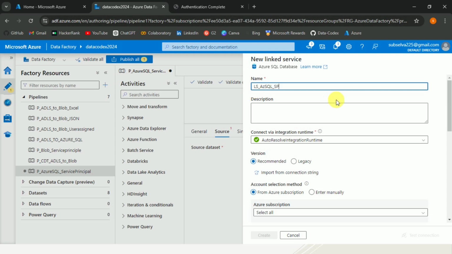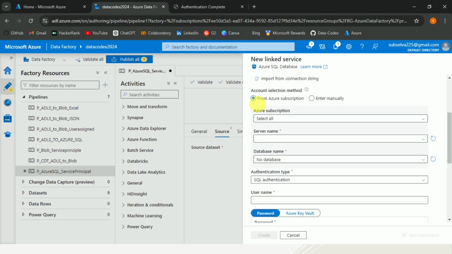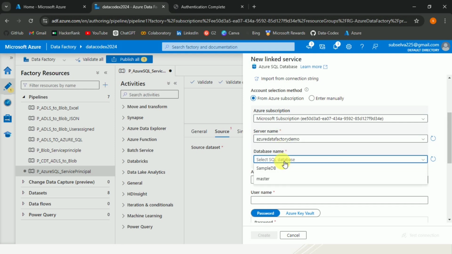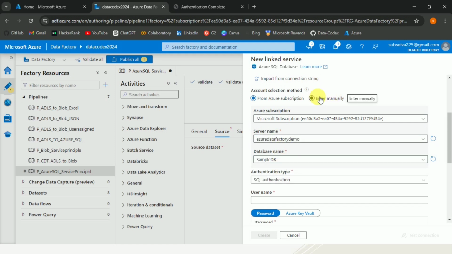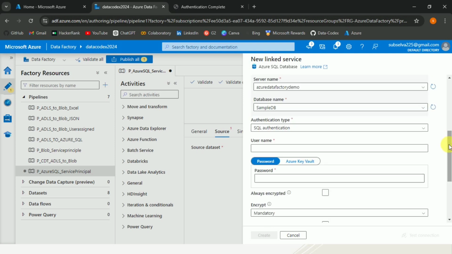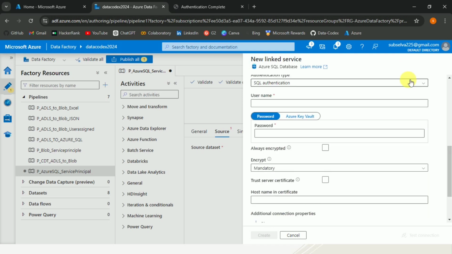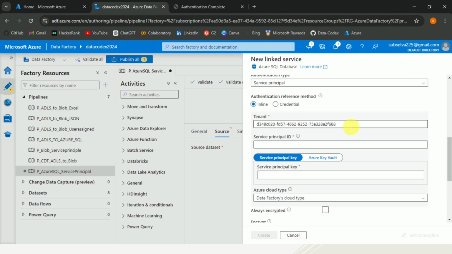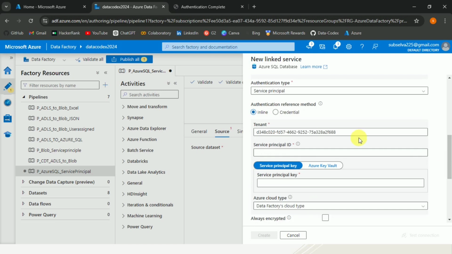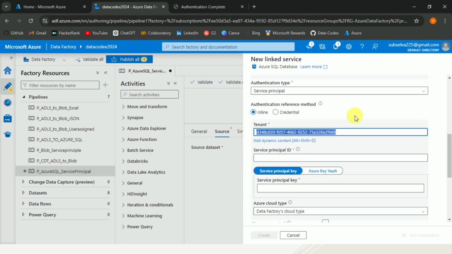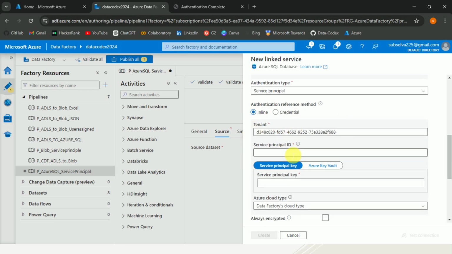service principal. So we need to provide the integration runtime, as the Azure SQL is cloud. Let me select the auto-resolve integration runtime. So you can select the subscription and the server available for you, or you can enter the server name and the database name manually. So we are going to provide the service principal authentication in the authentication type. So let me click on service principal authentication. As I have selected from my subscription, it automatically displays the tenant for me, or you can get this tenant ID, application ID and the principal key from your Azure portal.